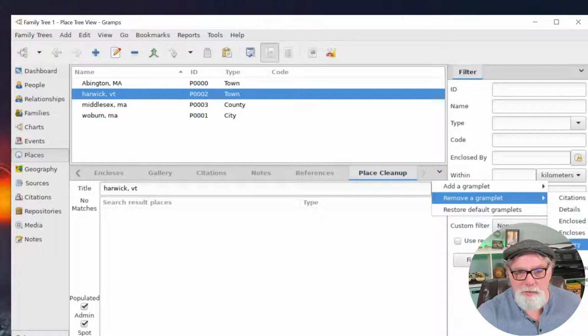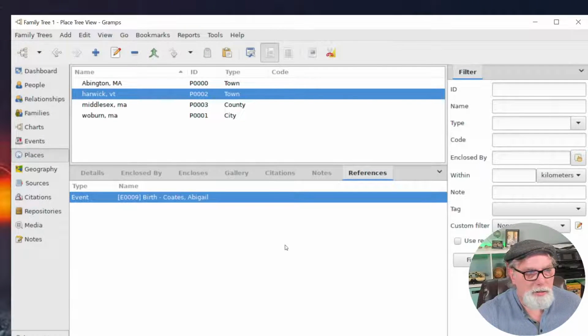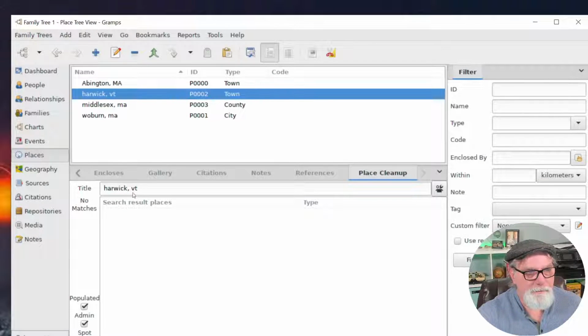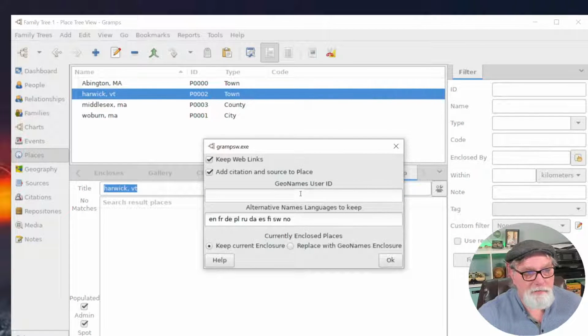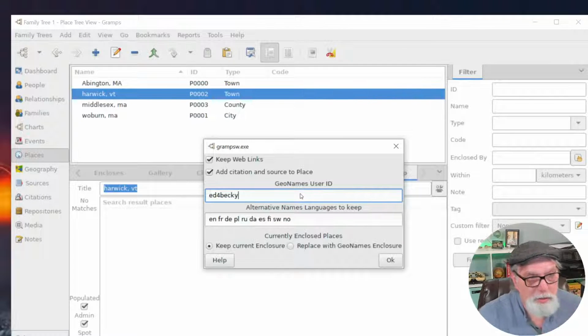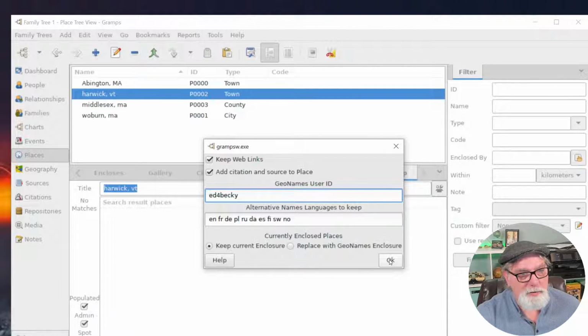Let me remove the Gramplet. Okay, let me add it back. Place cleanup. Here, it's already populated the database. I've not configured it with my ID again. Okay.